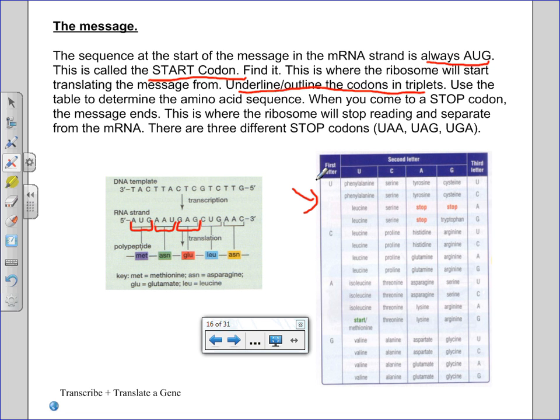Okay, when you come to the stop codon, then you don't write stop, but you stop making the protein. The ribosome itself will stop reading, it'll separate from the messenger RNA, and it may go and read another messenger RNA. So the 3 stop codons UAA, UAG, and UGA, they're all indicated on your chart, so you don't have to memorize them. The only one that you have to remember is the start codon.